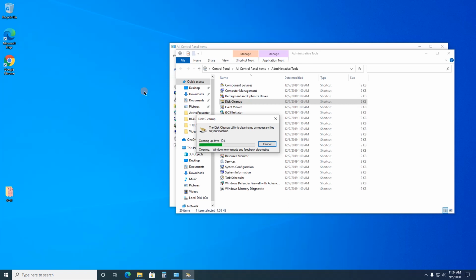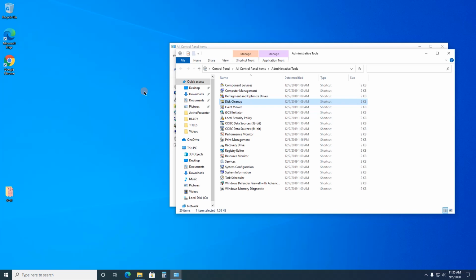Click OK, and there you go. And now you just restart your computer and you're done. And if you log back in and check out your C drive, you'll see that the Windows.old folder is gone. And you've probably gained quite a bit of space.